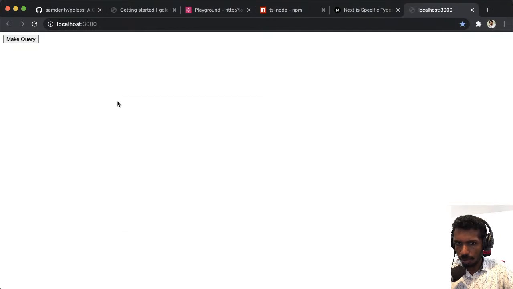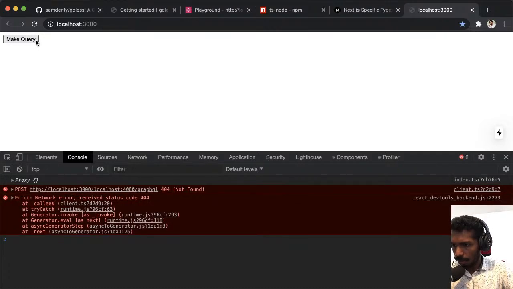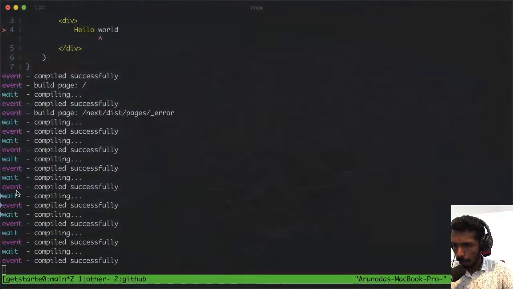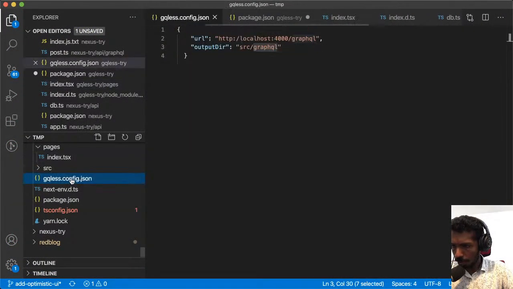Then I'm going to check the inspector and make a query. Whoa, network error. Something like localhost 3000, 4000. Why is that? Is it a bug or something wrong with my setup? Oh yeah, that's the problem.